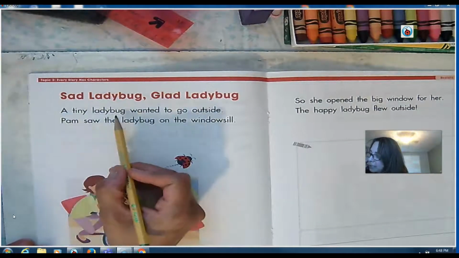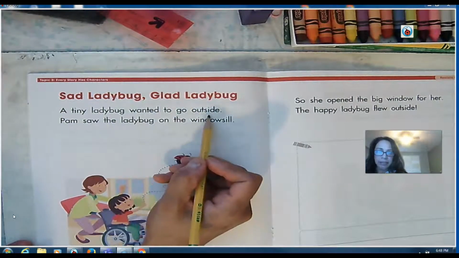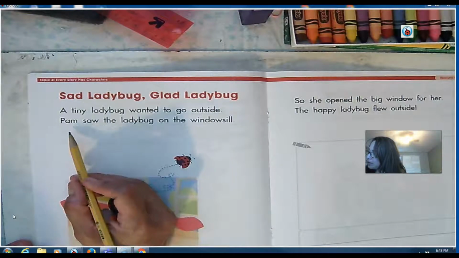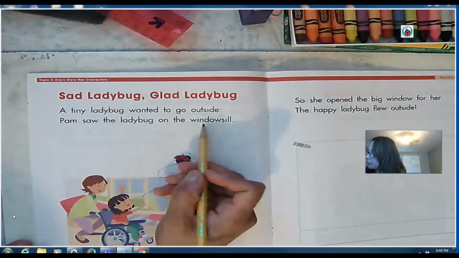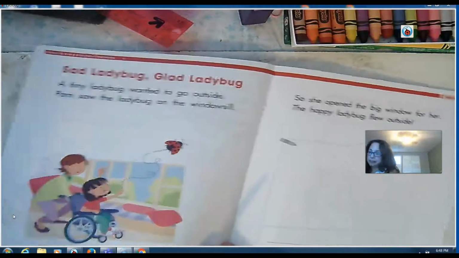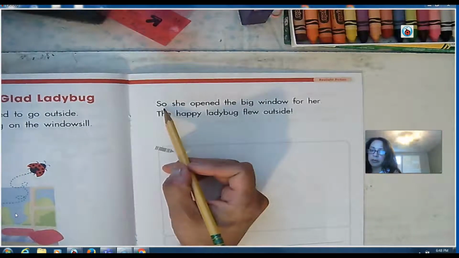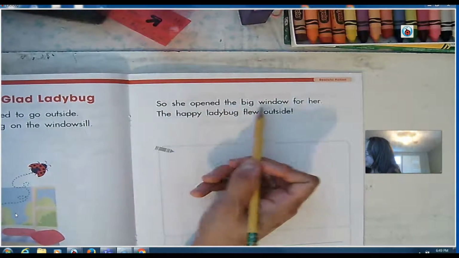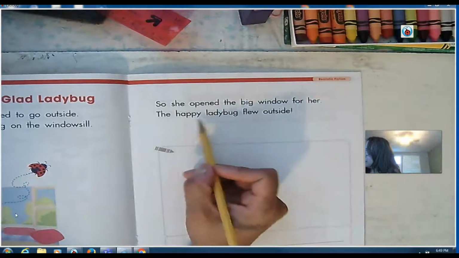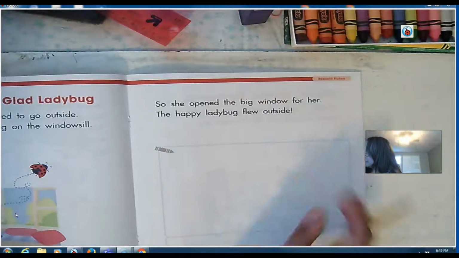A tiny ladybug wanted to go outside. Ham saw the ladybug on the windowsill. So she opened the big window for her. The happy ladybug flew outside.